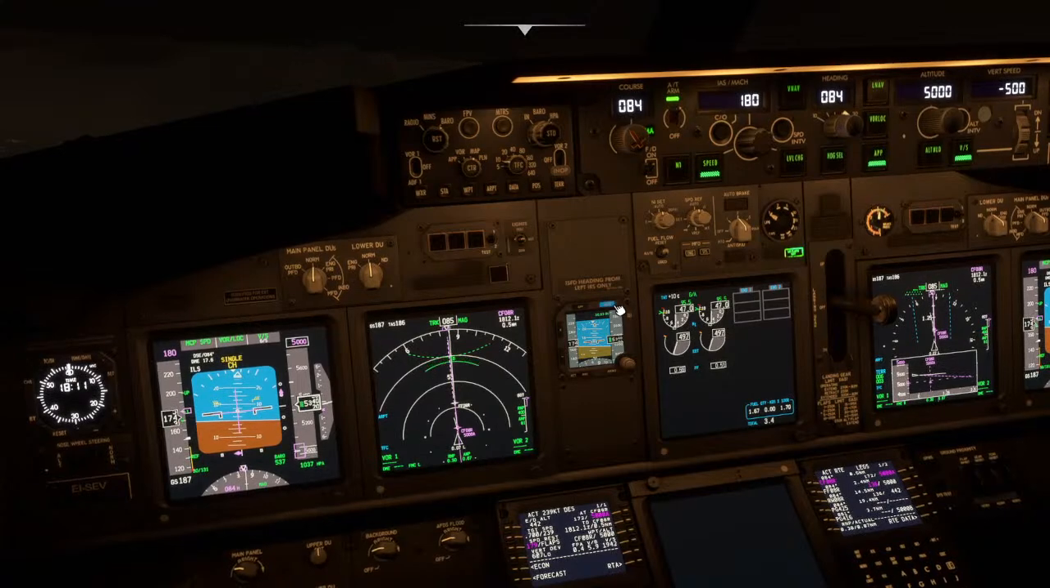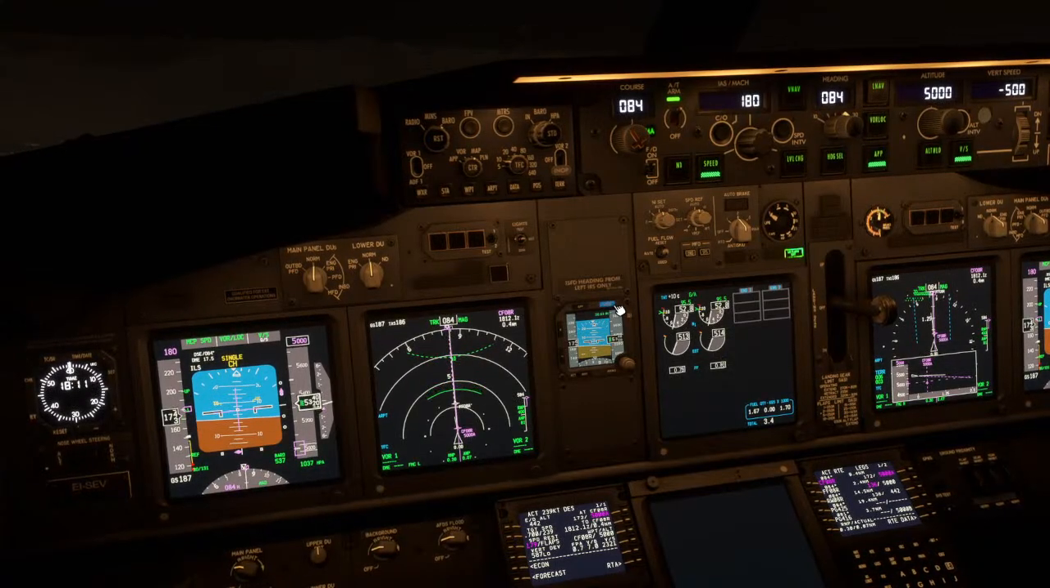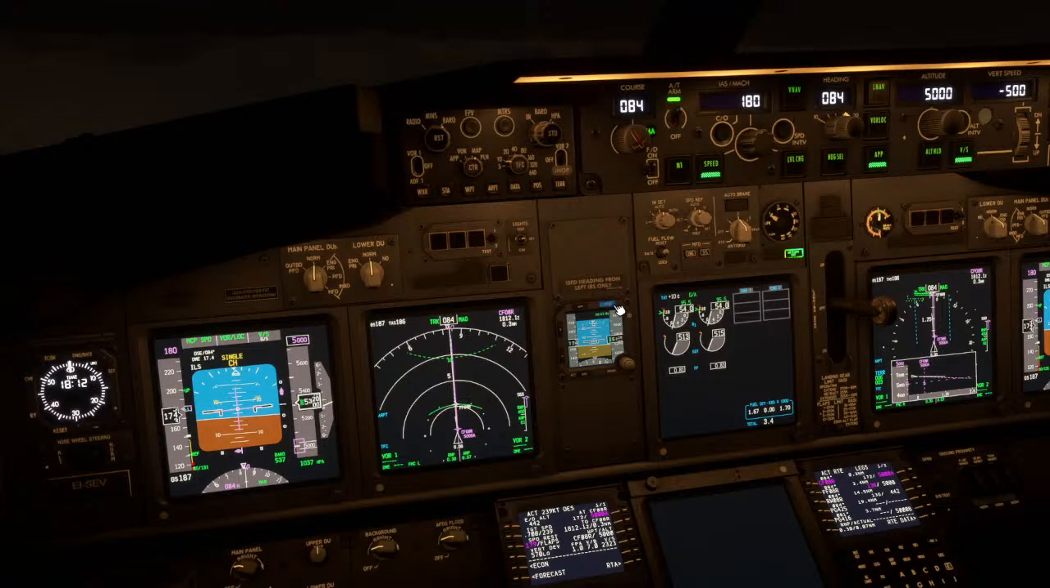Really nice approach here in Paris. I mean the ATC. Very calm, very precise. Level 100. So now extend flaps 5.